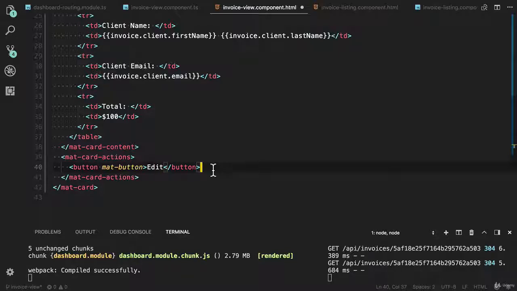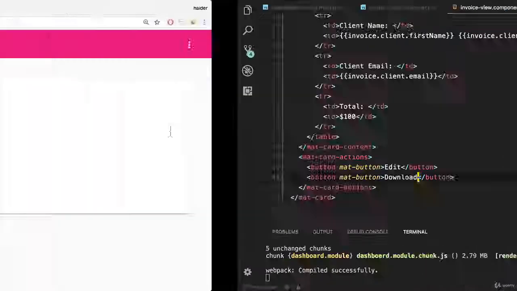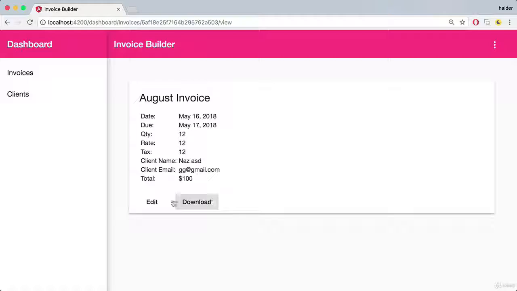User can directly go to the edit route. I also have a route for download. I also want to download the invoice. I did not implement the download feature. I'll show you in the next module. Cool, I have edit and the download.